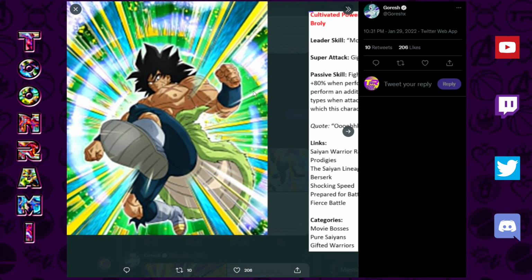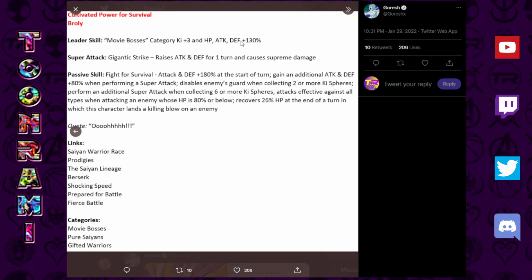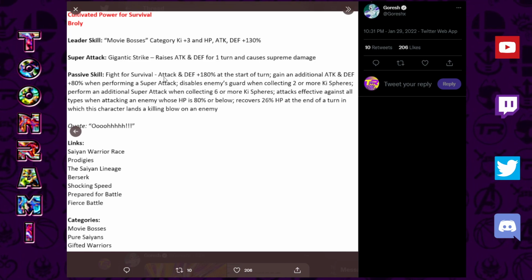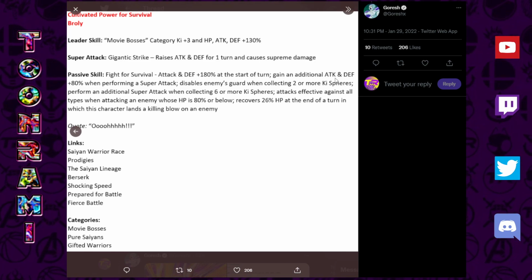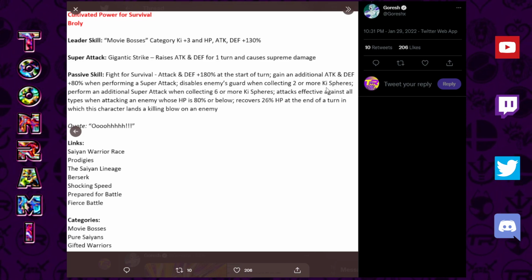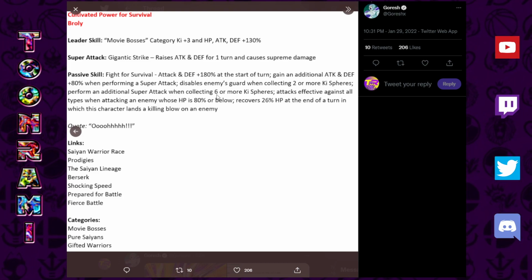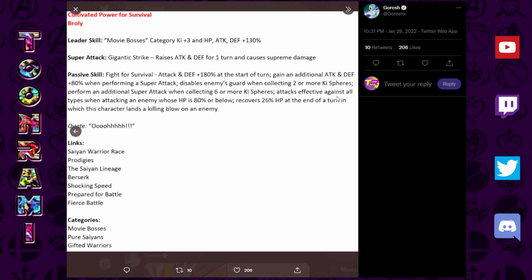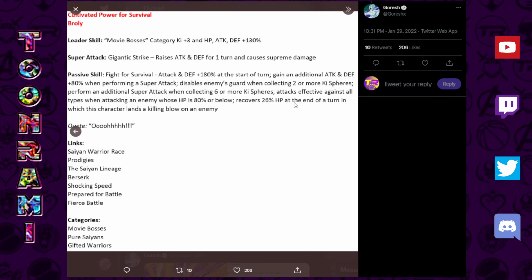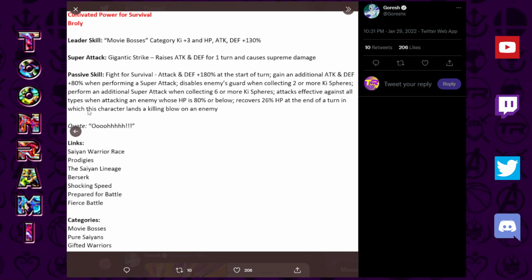Okay, then. STR Broly. Oh. Movie Boss's key, plus 3, 130%. Gigantic Strike raises attack and defense for one turn, causes supreme damage. Passive, attack and defense plus 180 at the start of the turn, gains an additional attack and defense plus 80% when performing a super attack, disables enemy guard when collecting 2 or more key spheres obtained. That's it? Just 2? Performs an additional super attack when collecting 6 or more key spheres obtained. Attacks effective against all types when attacking an enemy whose HP is 80% or below. Recovers 26% HP at the end of the turn, in which the character lands a killing blow on an enemy.